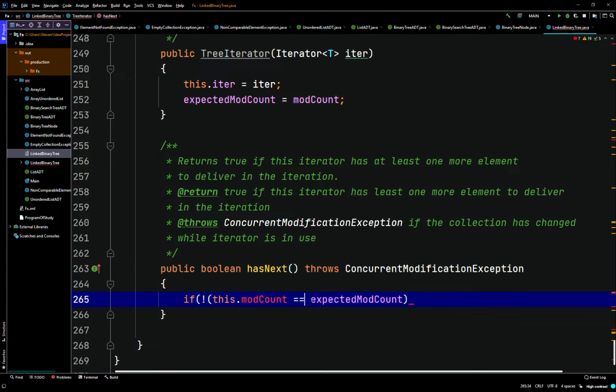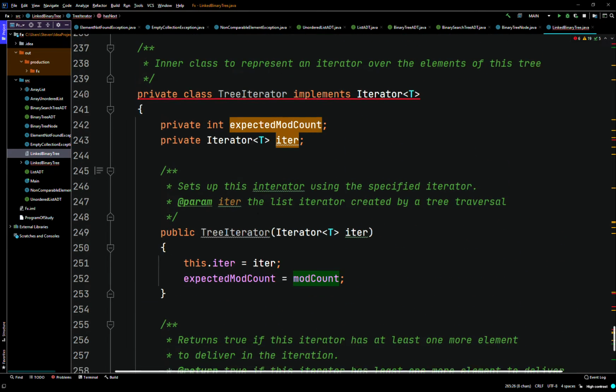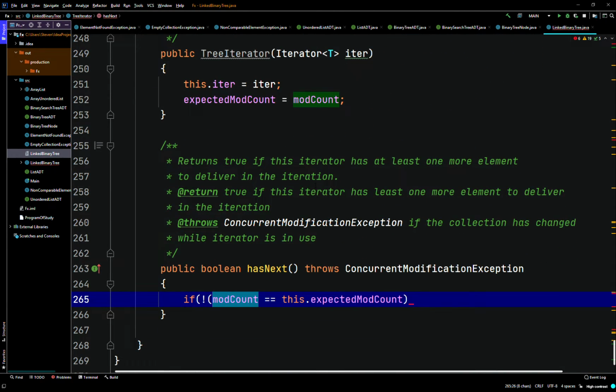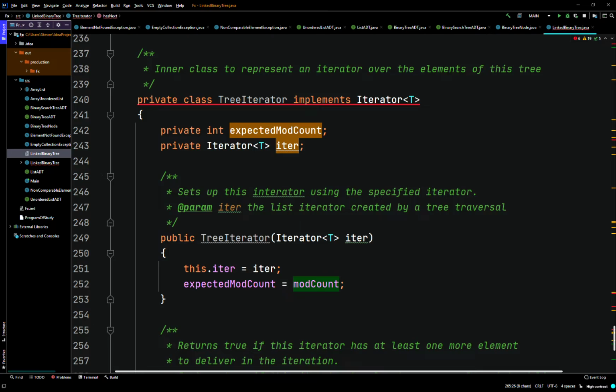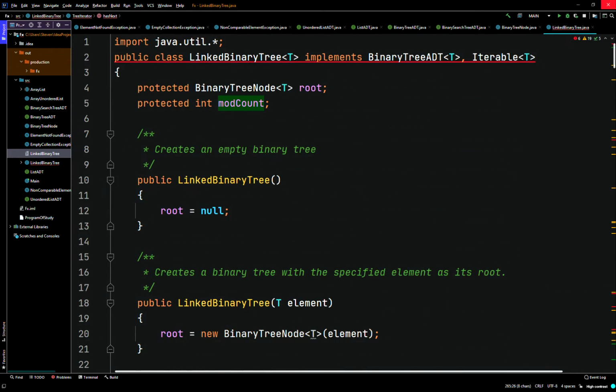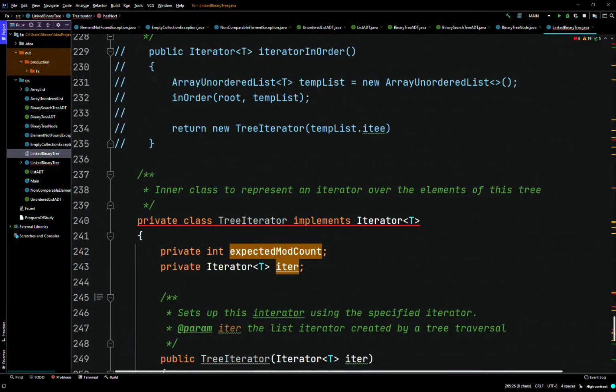If this dot mod count equals this dot expected mod count. So it doesn't like the this, but if it's just mod count, just remember that it's referring to the mod count up there. Just remember the mod count is referring to the global mod count for this data structure, which is a linked binary tree. That's all you have to remember.